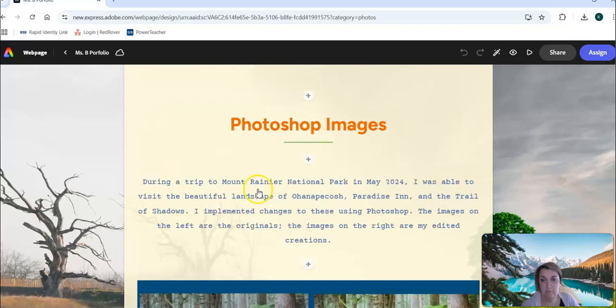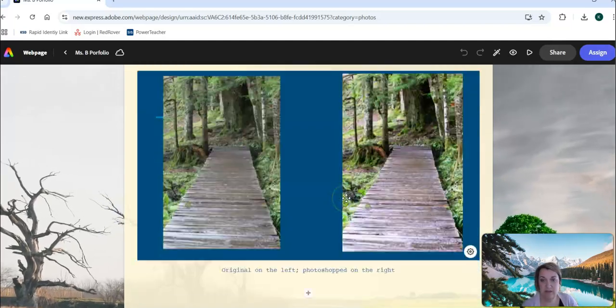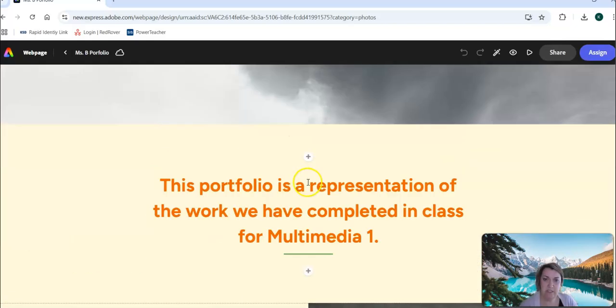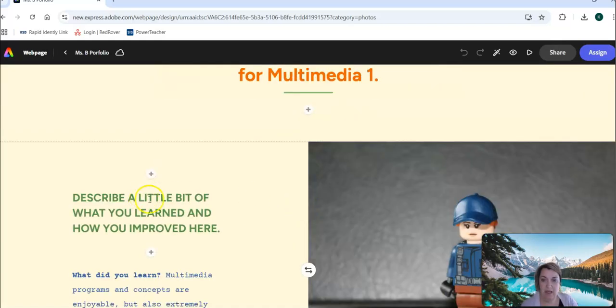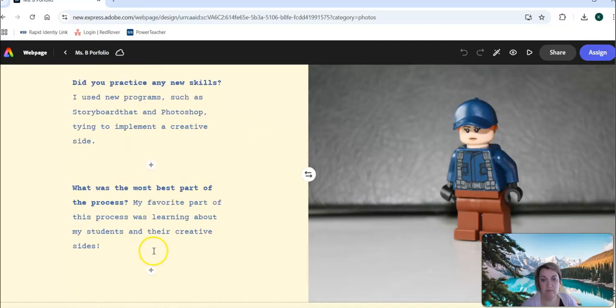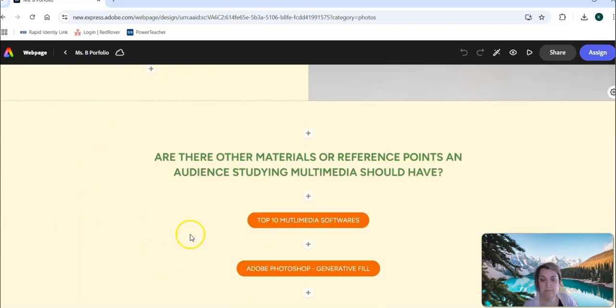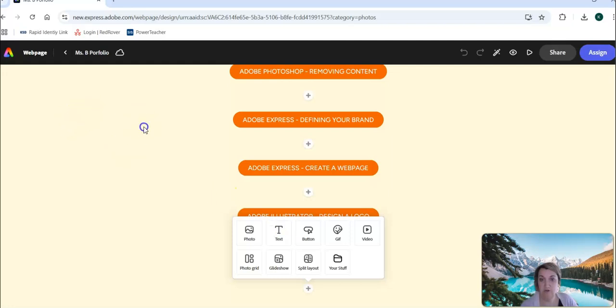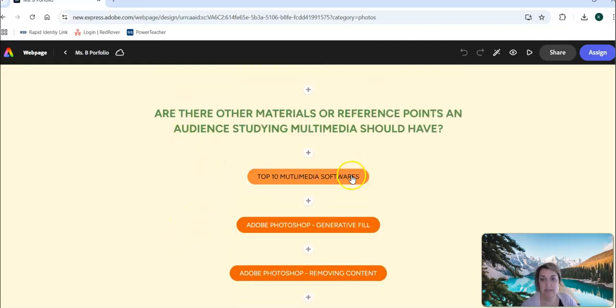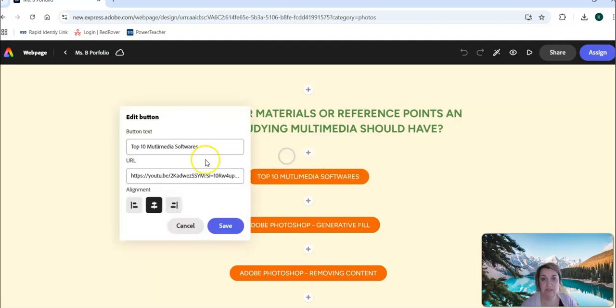This one implements when I went to Ohanapecosh, part of Mount Rainier National Park, Paradise Inn, Trail of Shadows. This is that area that I had visited. And again, the link to my entire Photoshop gallery. The purpose of this particular Photoshop, why we did this portfolio, I do want you guys to answer some questions. Talk about what you've learned, if you learned any new skills, and what was the best part about your progress or the journey. At the end, I also will be asking that you implement other buttons to get to different parts of maybe Adobe Illustrator, Adobe Express, Photoshop, and maybe something about multimedia software.